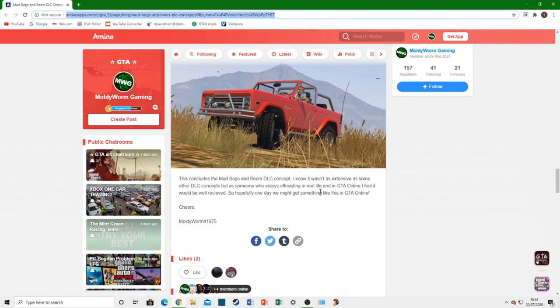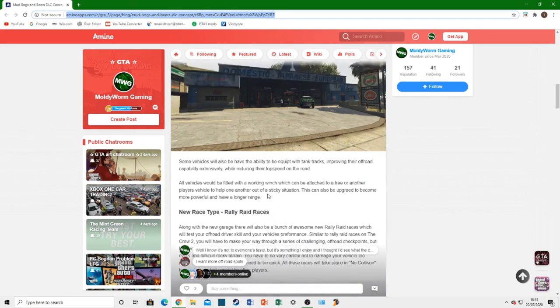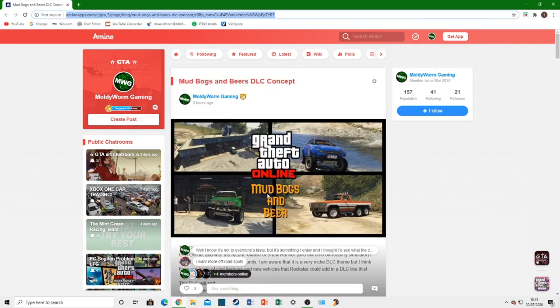It's not massive. There isn't a whole lot you could actually do with the off-roading, admittedly. But there's a load of off-road vehicles that would suit perfectly in GTA Online. And if we got some lifted variants of existing vehicles, then that would also be really cool. But that is the entire DLC. It's called Mud Bogs and Beer. This is the fan art. Obviously, you've seen that on the thumbnail image as well.